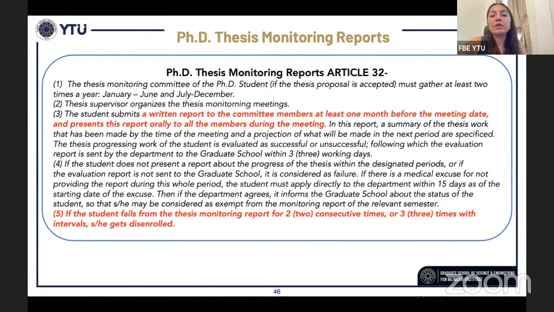The student submits a written report to the committee members at least 1 month before the meeting date and presents this report orally to all the members during the meeting. In this report, a summary of the thesis work made by the time of the meeting and a projection of what will be made in the next period are specified. The thesis progress of the student is evaluated as successful or unsuccessful, following which the evaluation report is sent by the department to the graduate school within 3 working days.